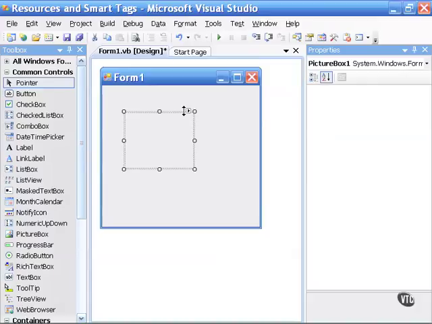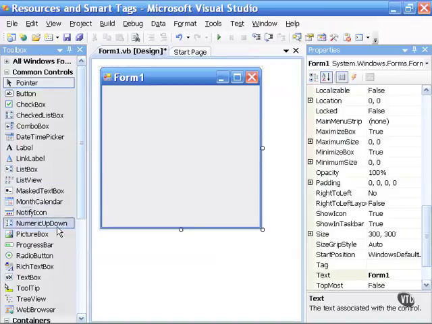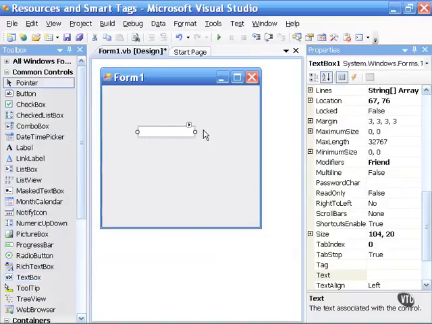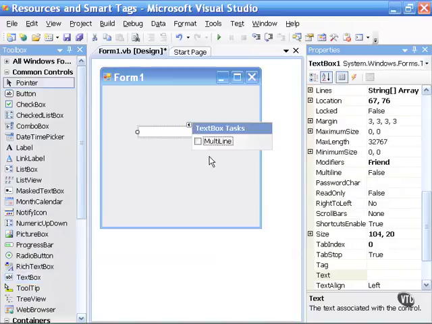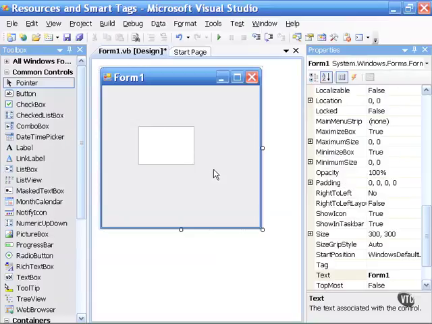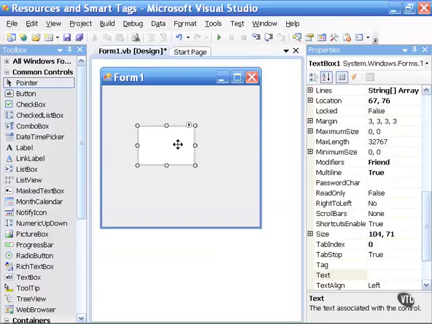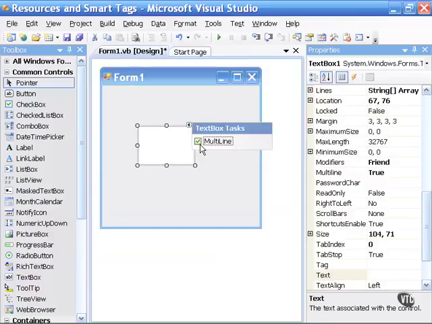Not all controls have smart tag technology. Another one which does is the text box. Again, if I draw a text box onto the form, you will see that there is a smart tag. Click on the smart tag, and what's available to me is the multi-line property. The multi-line property allows you to display multiple lines of text. As you can see, it automatically makes the text box larger once I select multi-line. Clicking away from it then allows the smart tag to go away, and then you can choose that control again.